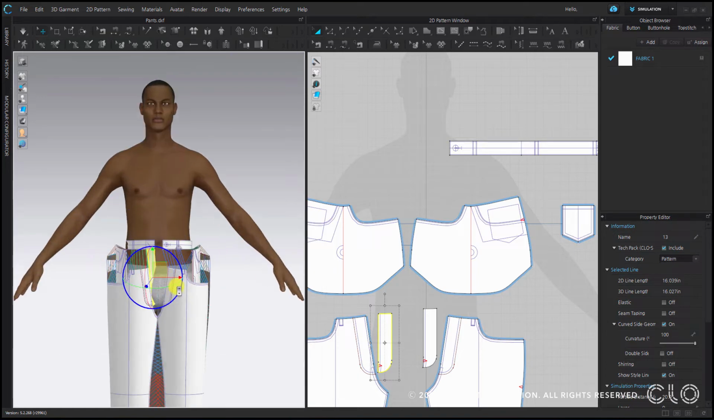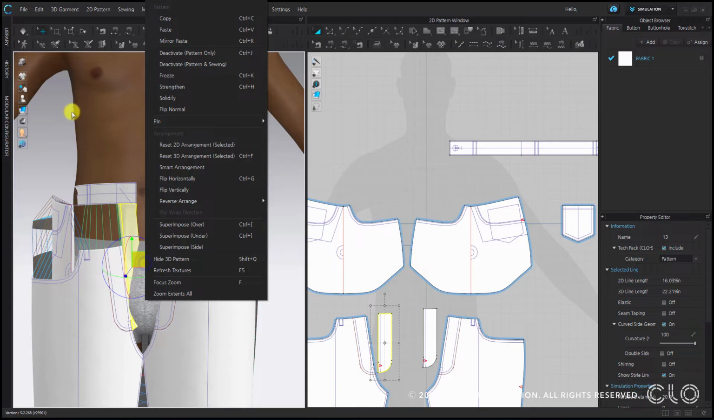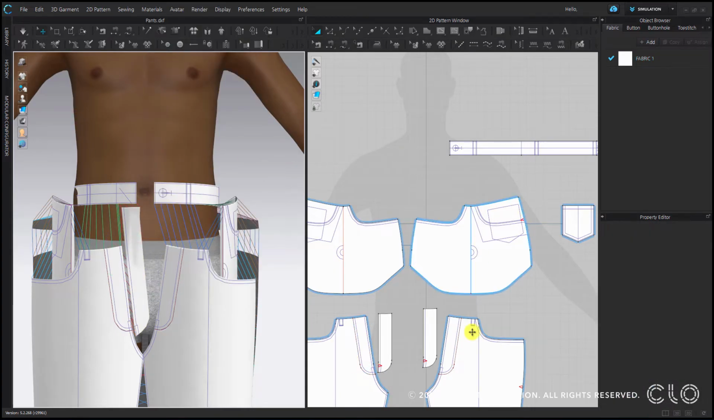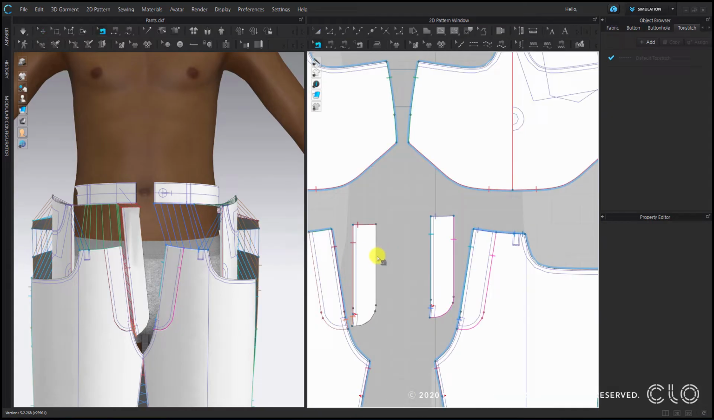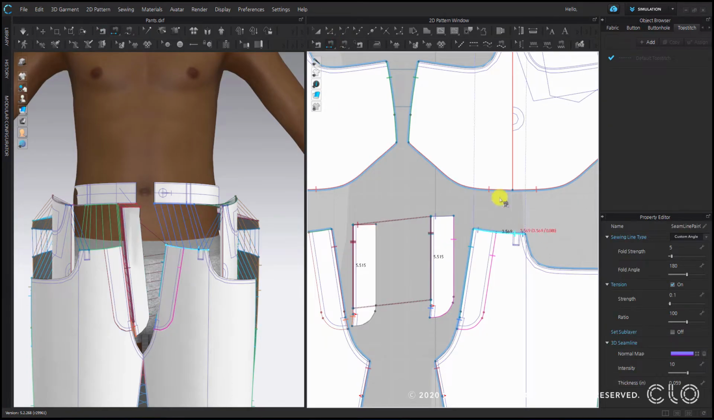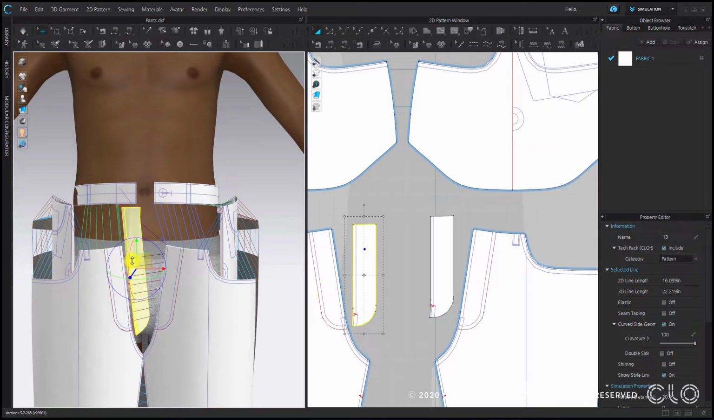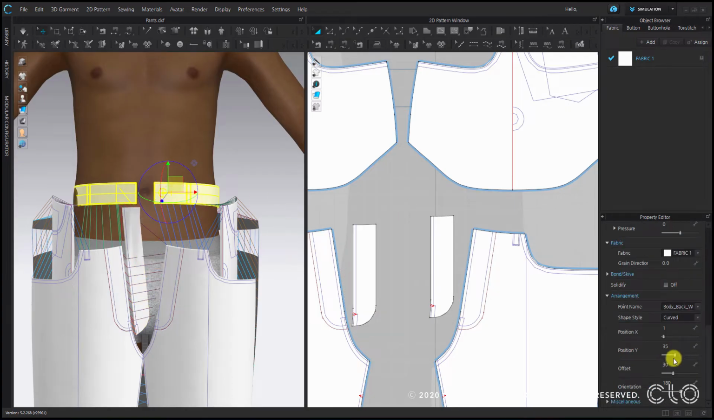Next, I'm going to superimpose side for this other pattern. Here with the gizmo tool, I'm just bringing it out. And over here, I'm also going to complete the sewing on this side. So you can see all the sewing lines as well. This pattern might also be a little stretched out, but that is because it is also sewn to the top waistband, and the superimpose is dependent on the sewing.